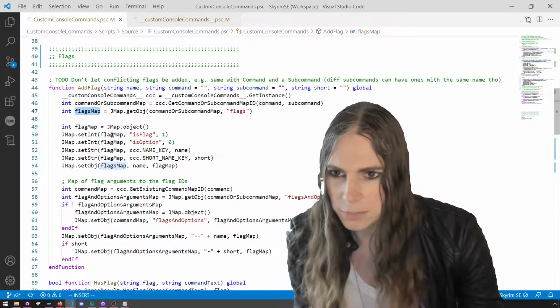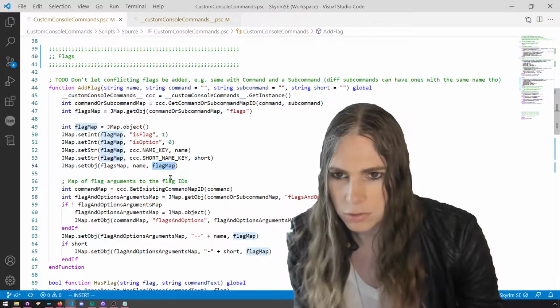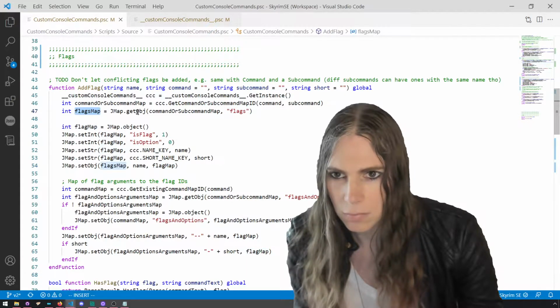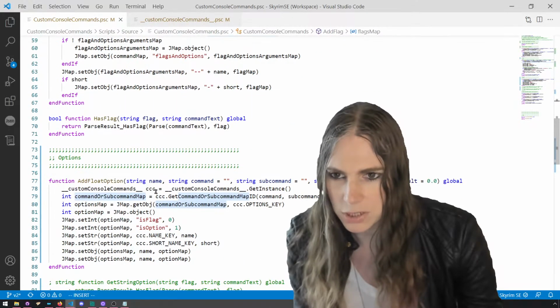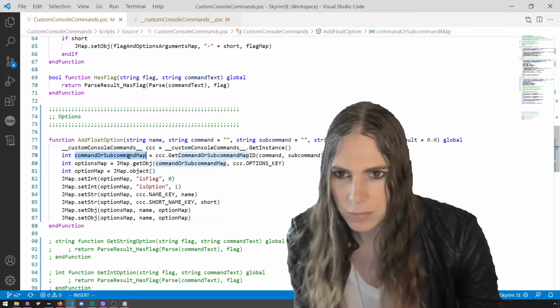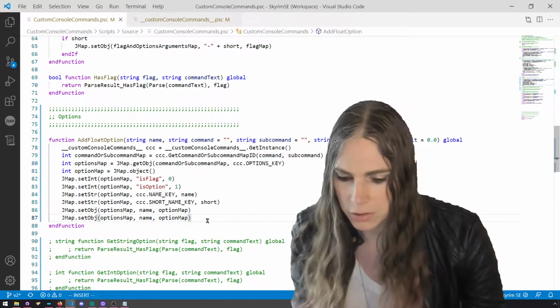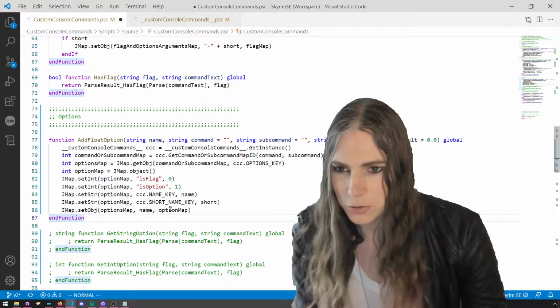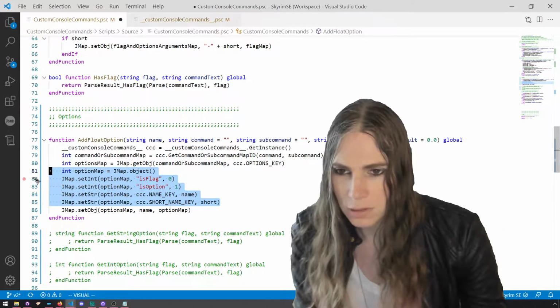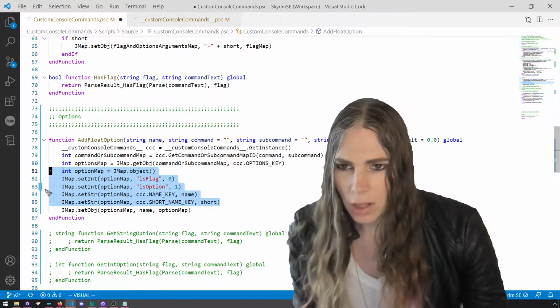So here's the flags map. Set it equal to the flag map. Get it from the main object map. We're doing the same thing. Get the main object map. We get its options object. Then we create our own, apparently twice. We add it to the overall options map.